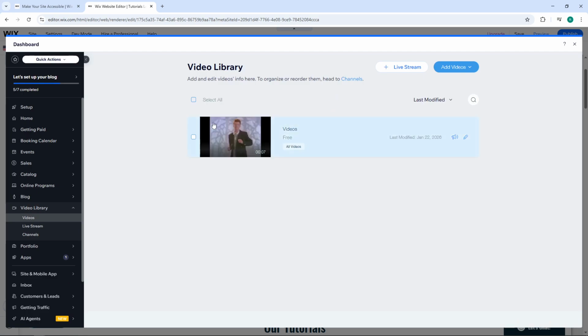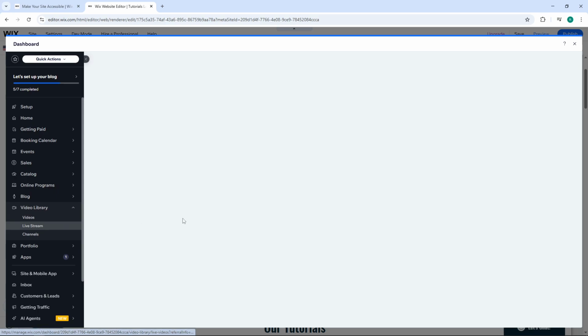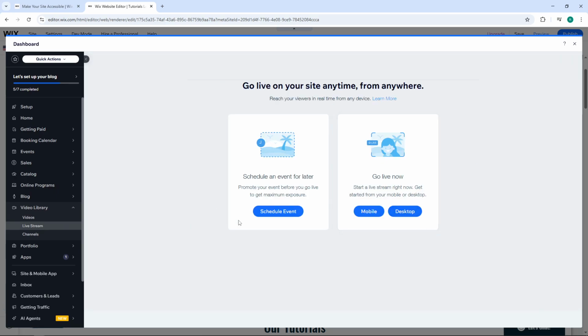From the video dashboard, click on Live Stream. This is the feature that will enable you to broadcast live content directly to your website visitors. Under the Go Live Now section, you'll be prompted to select the device you're using, either mobile or desktop. Make your selection based on what you're planning to use for your live broadcast.